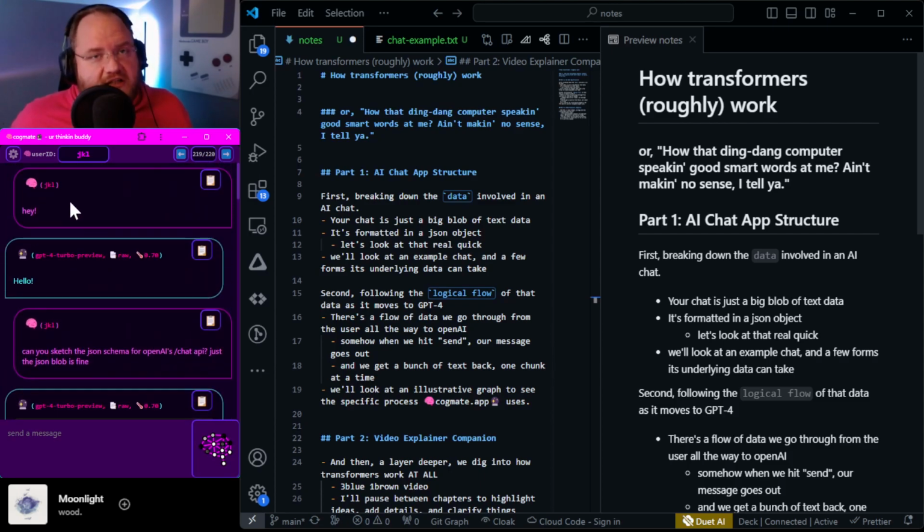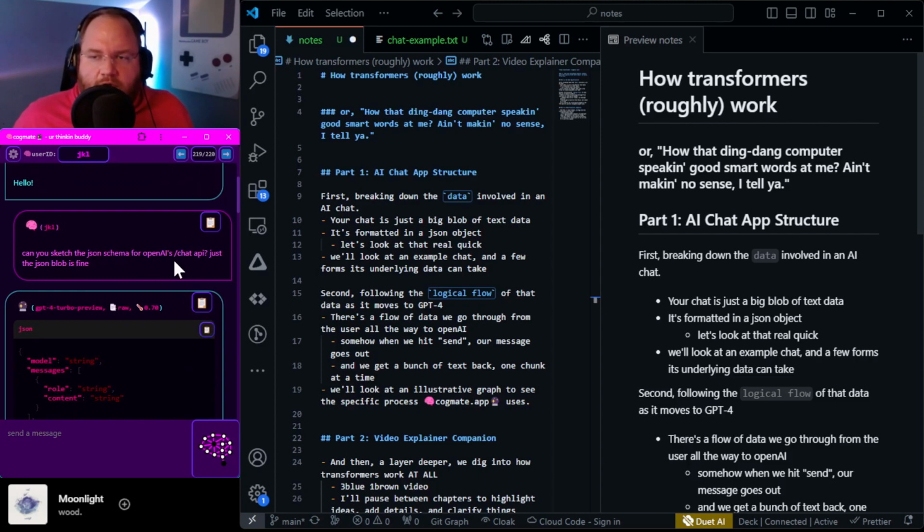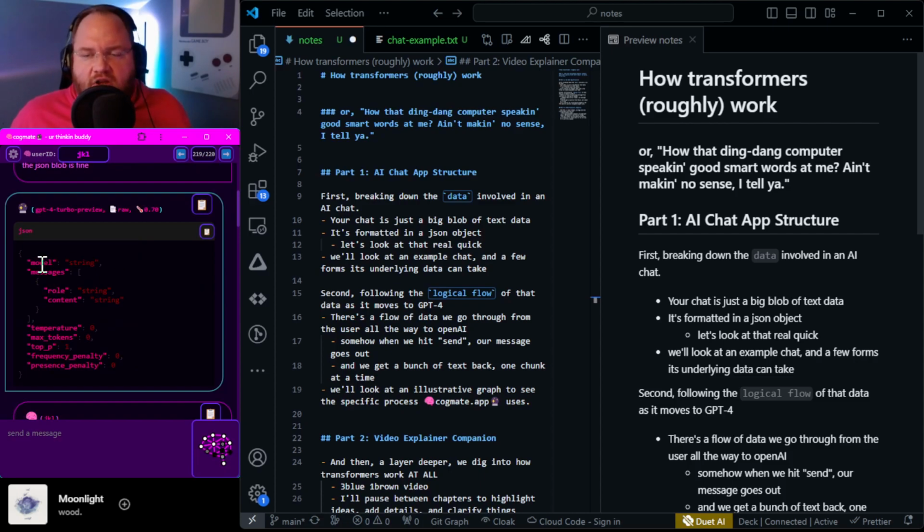So what is this conversation so far? Hey, hello, can you sketch the JSON schema for your own API? What should be in there? Oh, you'll need to define the model. You've got to give me messages with some list of objects that have a role and some content.